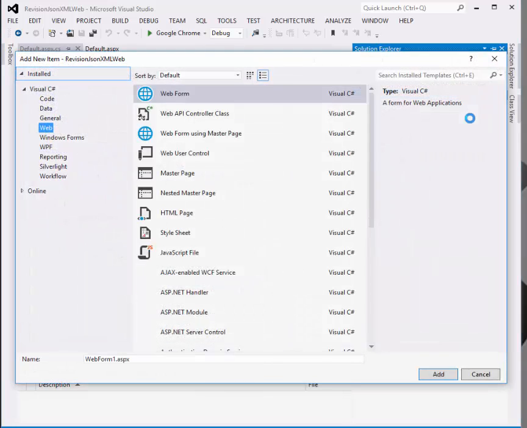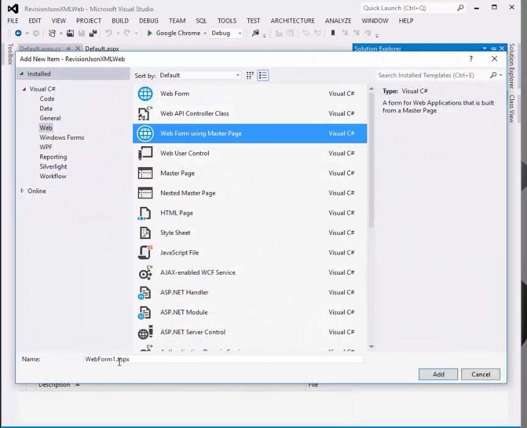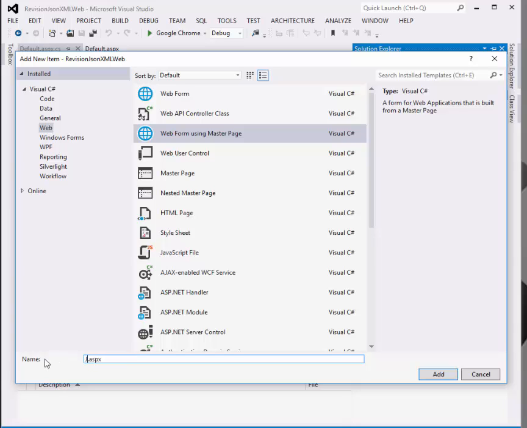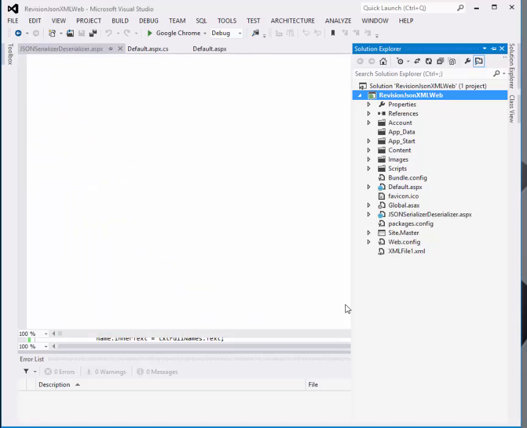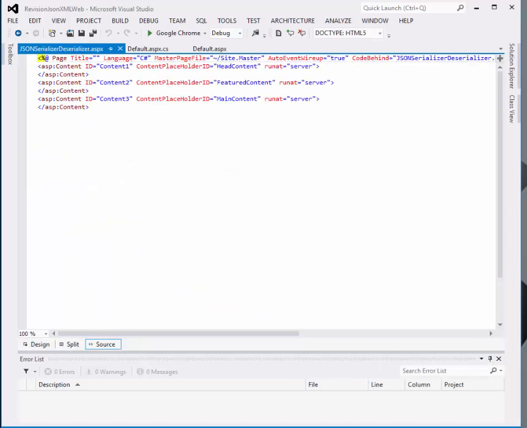Let me add a new item. Web form using. Let me just call it JSON serializer, deserializer. JSON serializer and deserializer. So from there, let me just make a table.